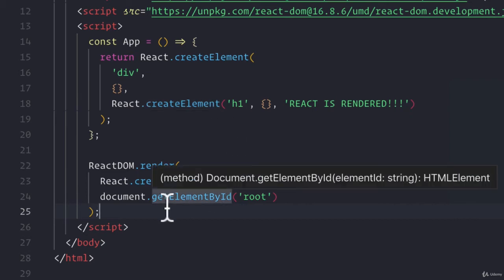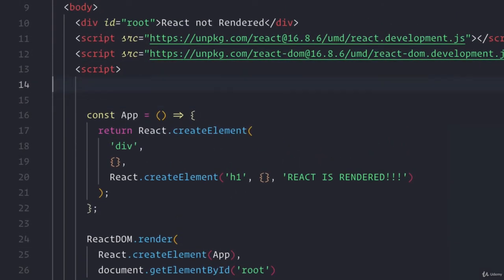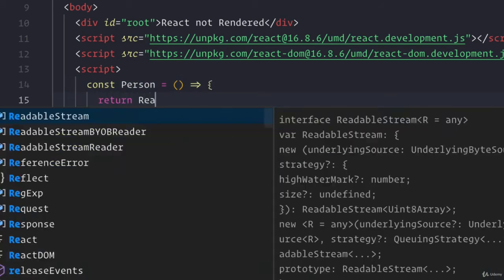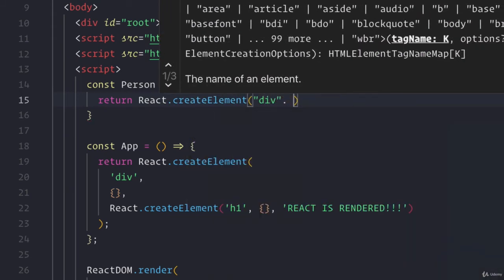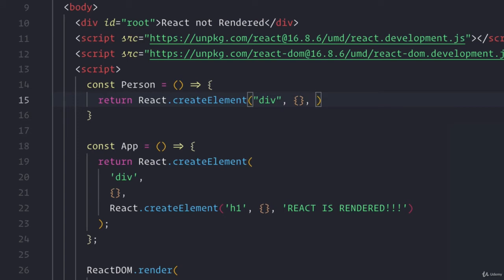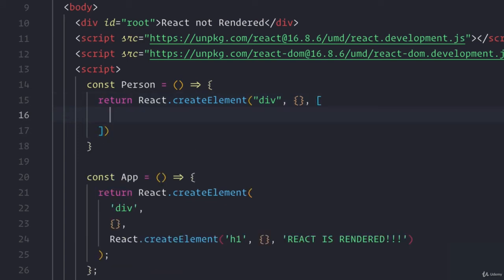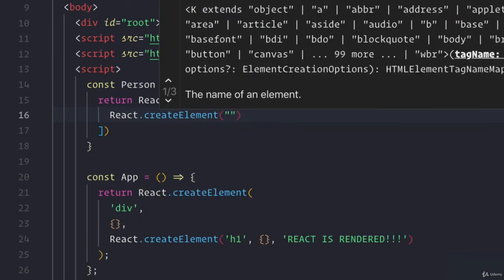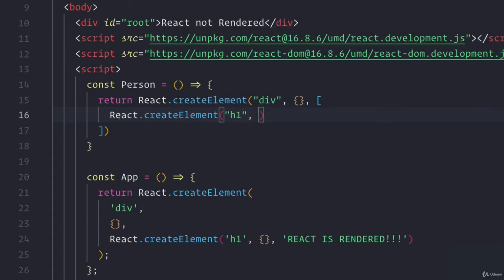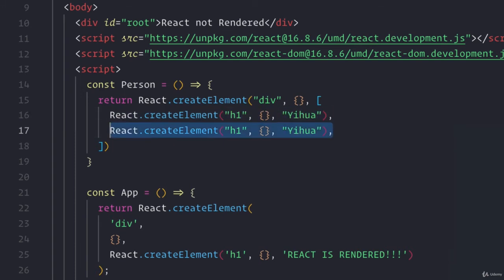Now, let's actually take this a step further. Let's say I wanted to make a const person. And const person is the same thing. It's just React.createElement, and inside is a div, no attributes. And instead, what I want to render is an array. If we wanted multiple children inside of this div, we would just use an array. And inside, I would do React.createElement, h1, and then an empty object. And I'm going to put Yihua. And then I'm going to make another one, except it's going to be a p tag, and it's going to say developer.